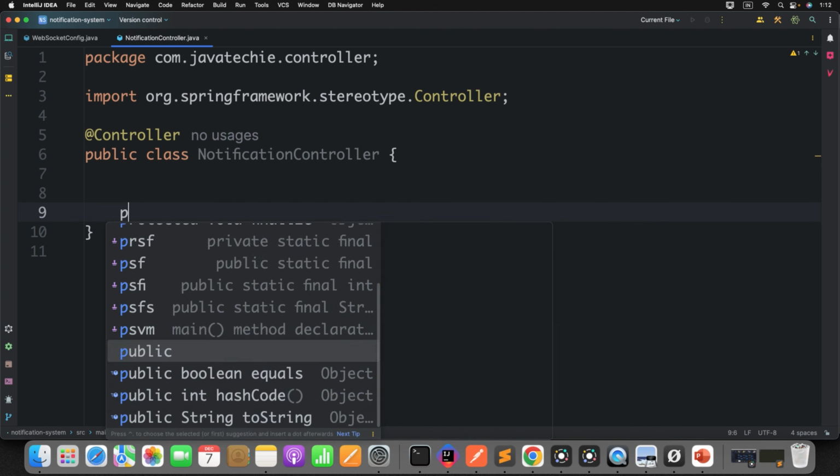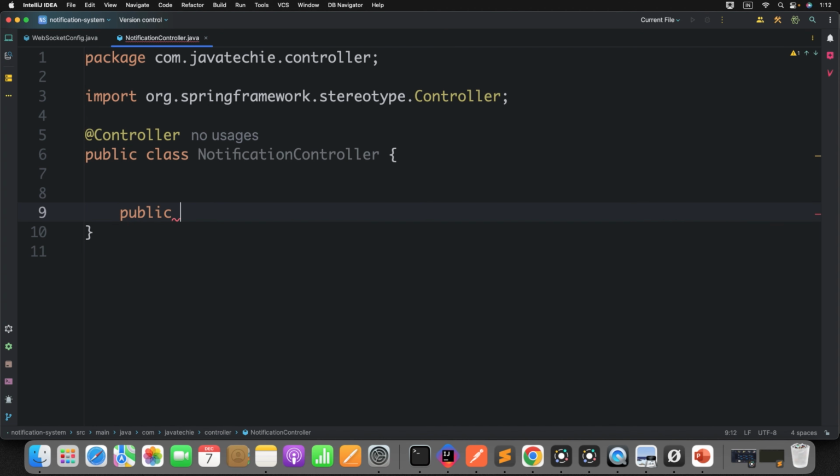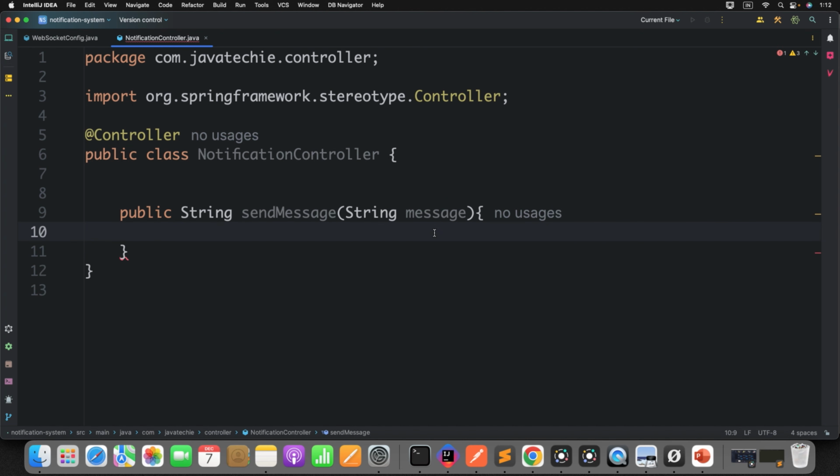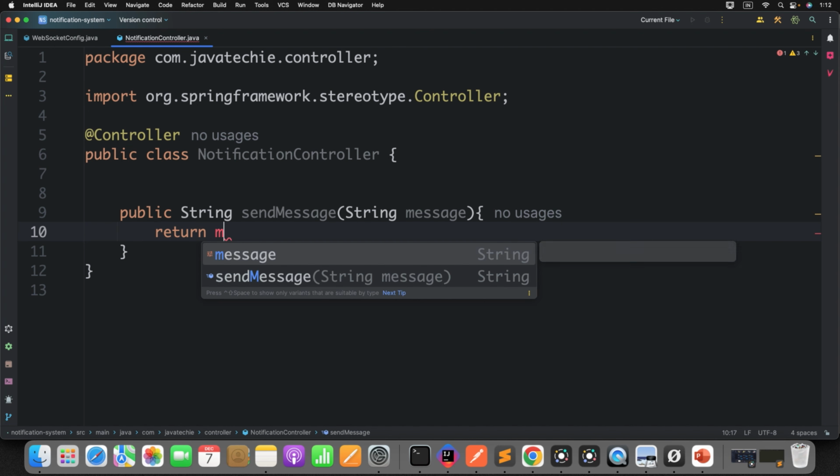Next, let me define a public method which will return a string message, and will take the input as a string. It's just a simple application. I'm just getting these string messages and publishing, or broadcasting, them. Nothing to do here. I'll just return the same messages.